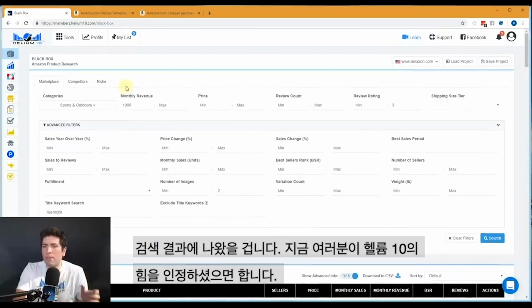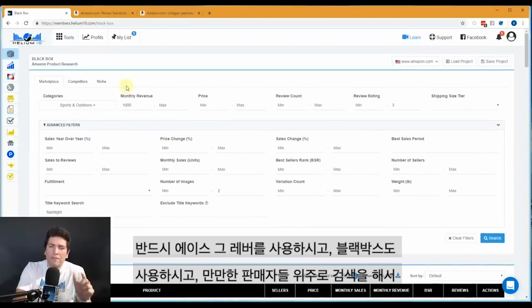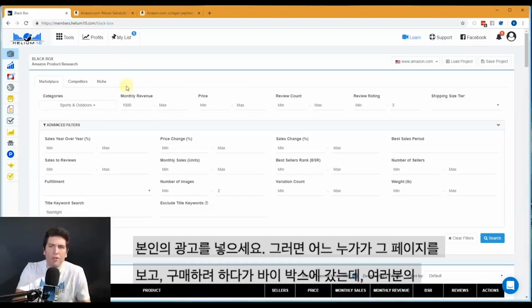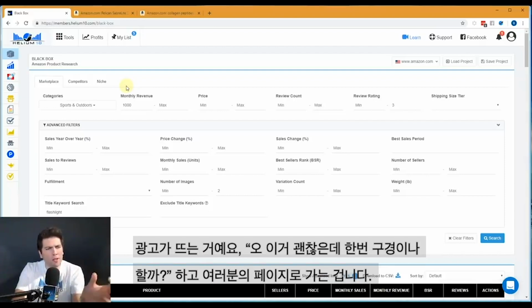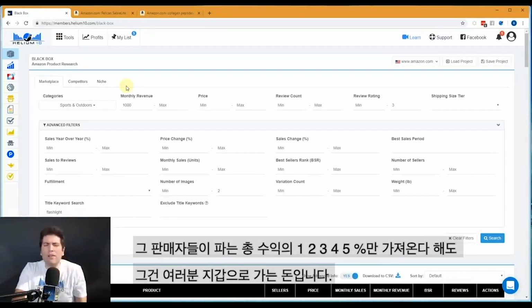Make sure to use Async Grabber, use Blackbox, and find your competitors that are ripe for the picking, the low-hanging fruit that you can go ahead and stick your ad on their page, and maybe somebody is looking at their page about to buy that product. They're going to scroll right over to that buy box, and they're like, "Ooh, look at this one. This looks pretty interesting. Let me go ahead and click on that." All right. If they're making X amount of sales a day, even if you can just steal 1, 2, 3, 4, 5% of those, that's money in your pocket.